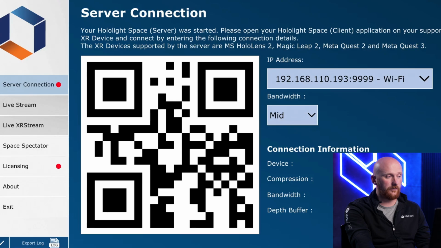This is how I activate the licensing in Space 2024.0. In the new version of Space, you already have a new tab in the overlay, which is called licensing. Here you can handle your license.